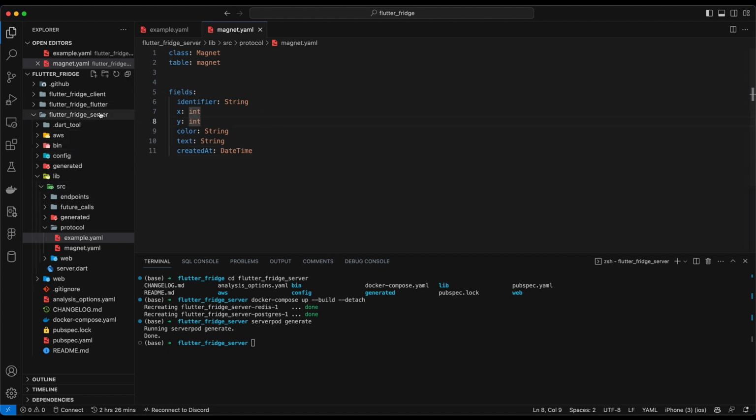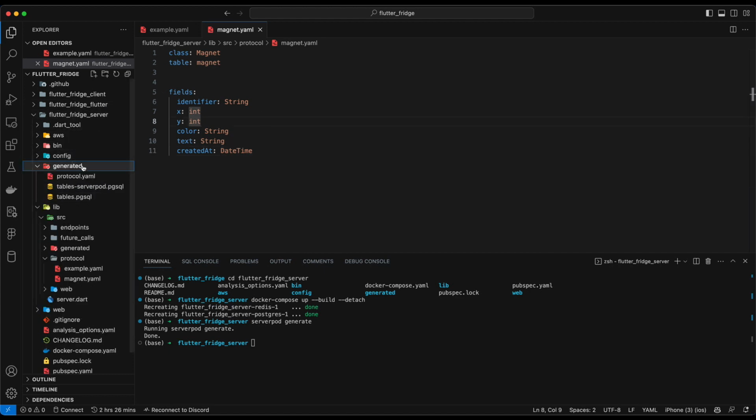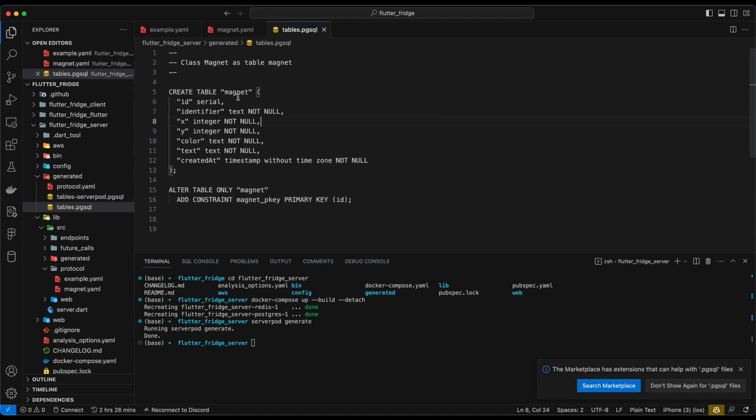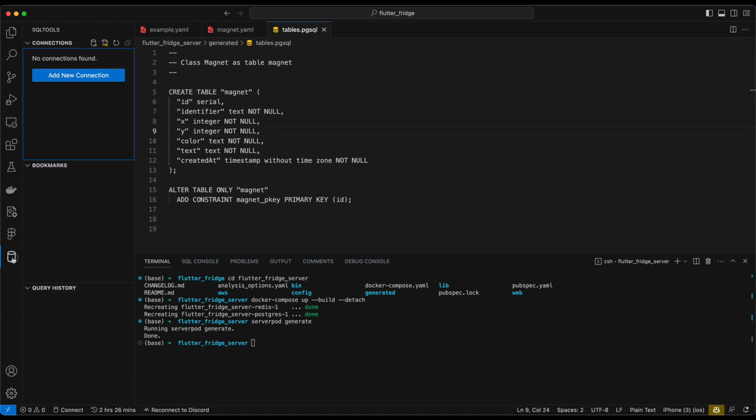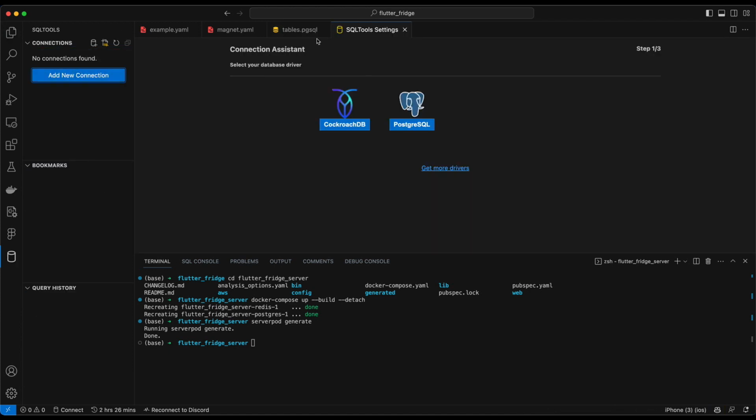All right, so this should have done some things for us. If we go in the generated folder, we'll actually see this tables file here. This created the SQL we need to actually generate this. So let's get our database stuff set up. I'm using this plugin built into VS Code. You can do this with really any PSQL tool. And we're actually going to create a new connection.